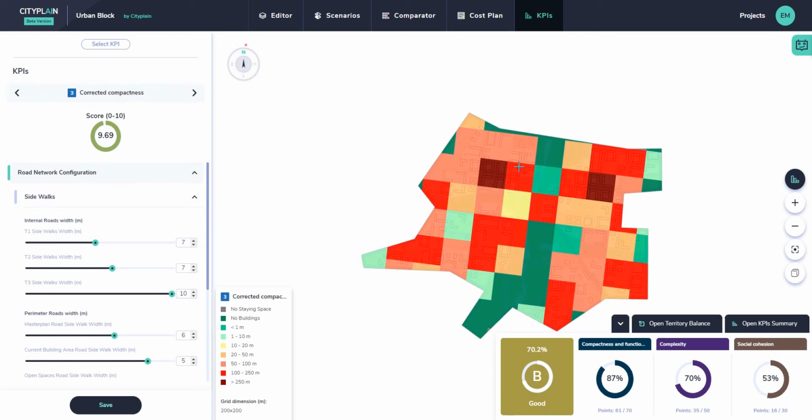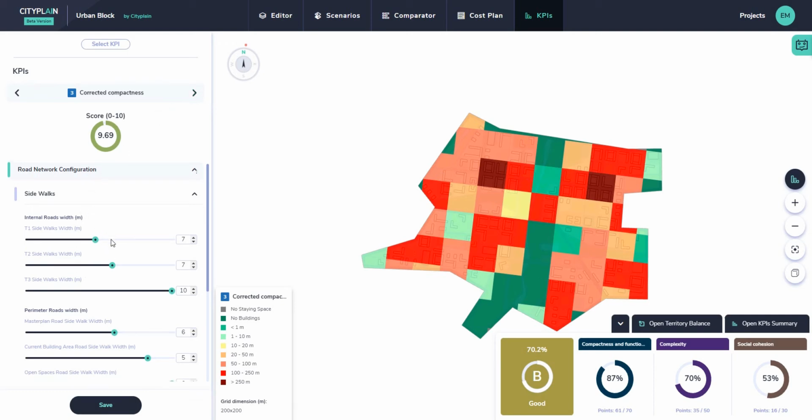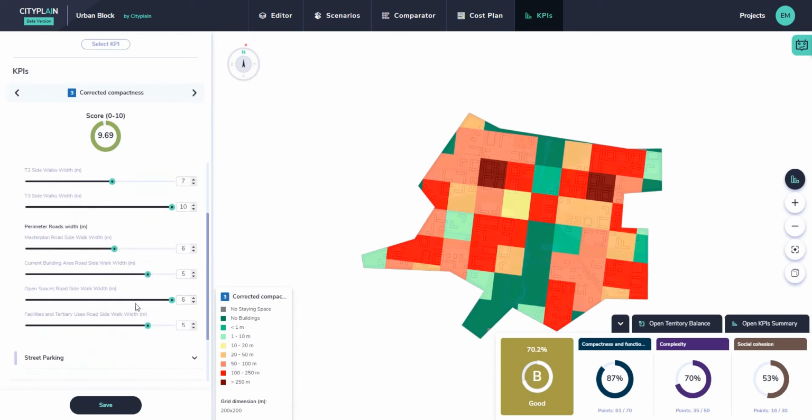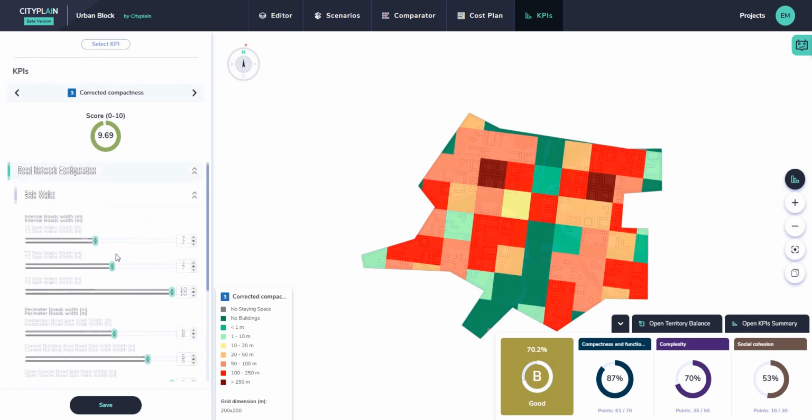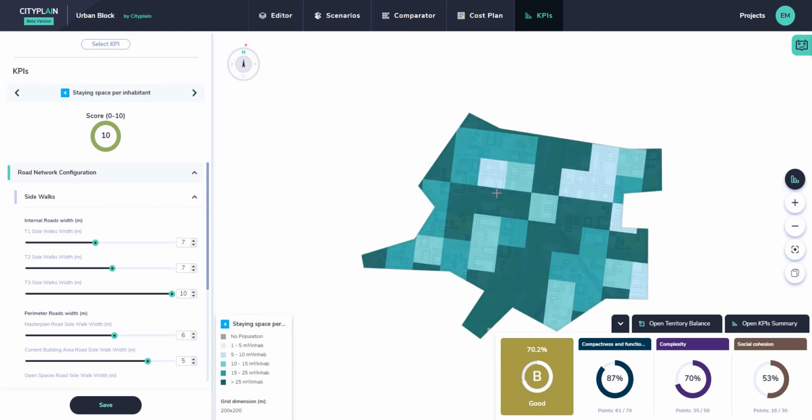In this case, this KPI indicates the relationship between the constructed buildings and the staying spaces. Here you see that you have some parameters that you can modify that will affect some of these KPIs, like the size of the sidewalks. This KPI is also really good. It indicates the staying space per inhabitant.